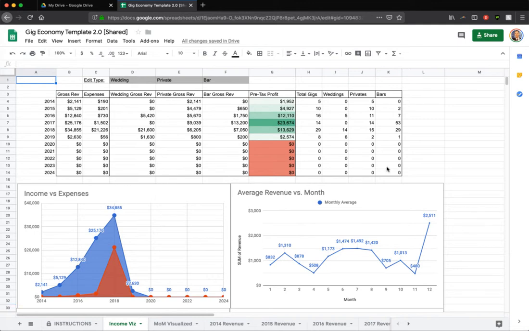All right, so this is an overview of the little income template I put together. As you can see here, on this page we're just tracking income and expenses, and we're breaking it down based on gig types that I have listed out up here, which you can modify. But before I really go into how to use this thing, I just want to go over everything that's here that you can look into.